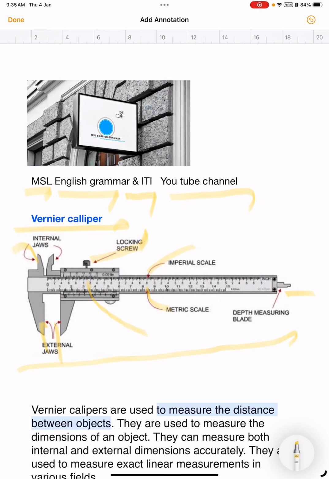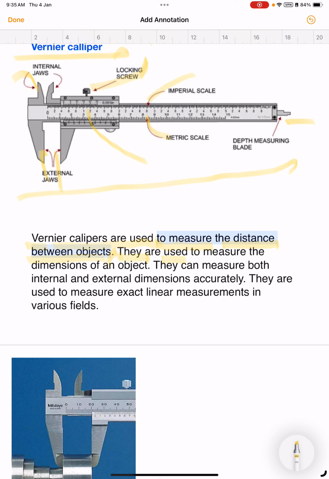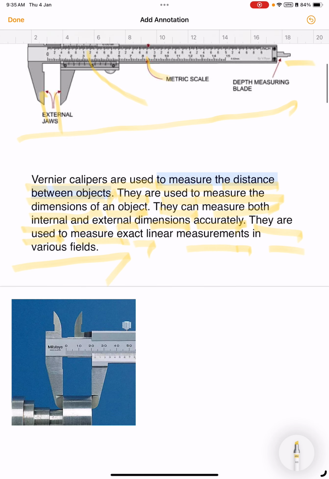Next, what is the use of a vernier caliper? Vernier calipers are used to measure the distance between objects in different applications. They are used to measure the dimension of an object. They can measure both internal and external dimensions accurately. They are used to measure exact linear measurement in various fields. That is, this vernier caliper is used for checking in various fields.